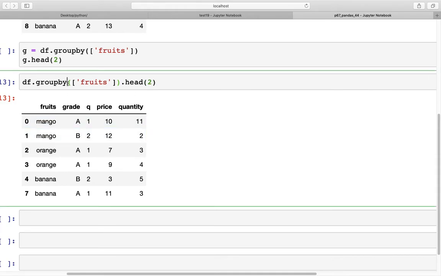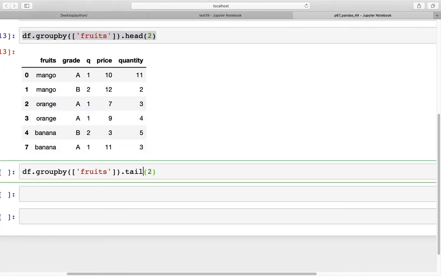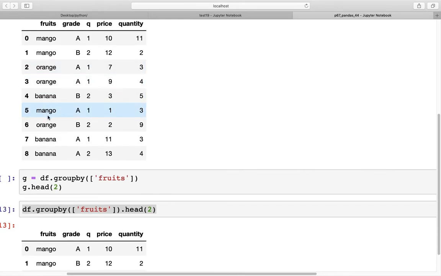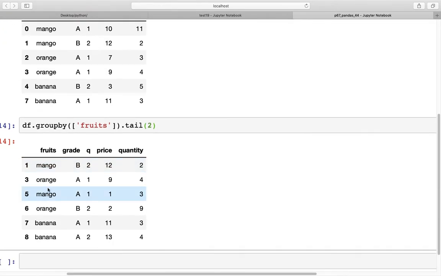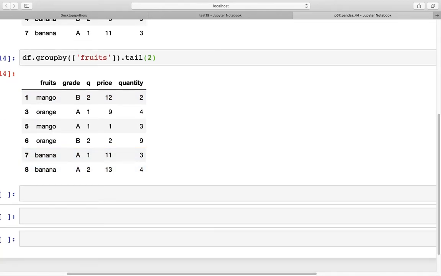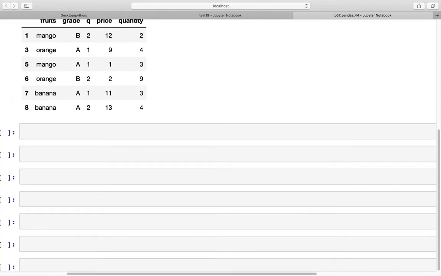Now if we go back and copy this and look at the tail, if we specify tail 2, then we get the last 2. So the last 2 for mango would be the index 5 and index 1, so that's what we should get, 5 and 1. So that's what we have in the output. So that's one way to filter a data set using the head and tail commands along with GroupBy.